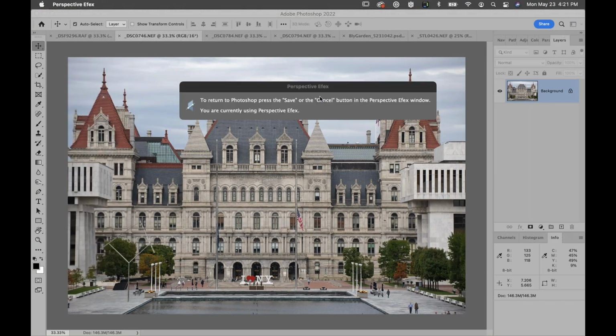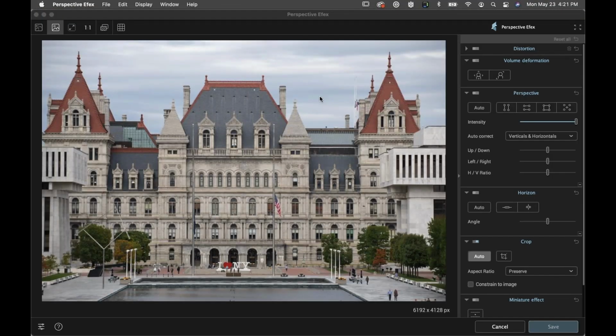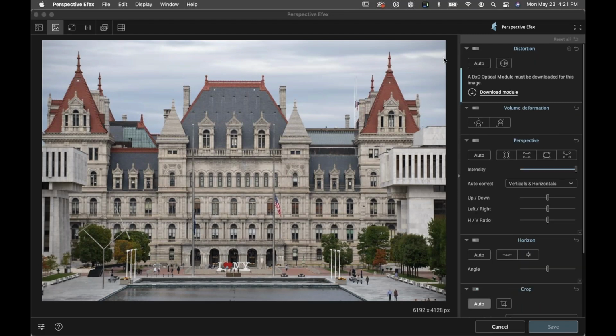So with this photograph, I have not yet downloaded the optical module yet. Same with that last image, I hadn't downloaded it yet. Once you download the optical module for your camera and lens combination, you have it. You don't have to continue to do this. It's just in this case, I haven't done this yet because I wanted to do that live with you.